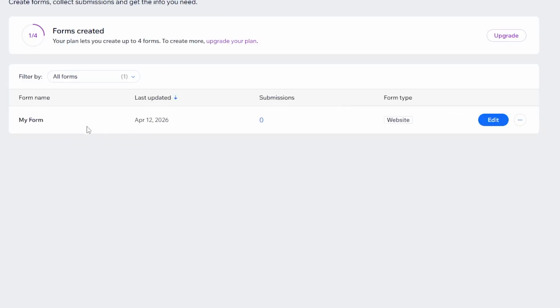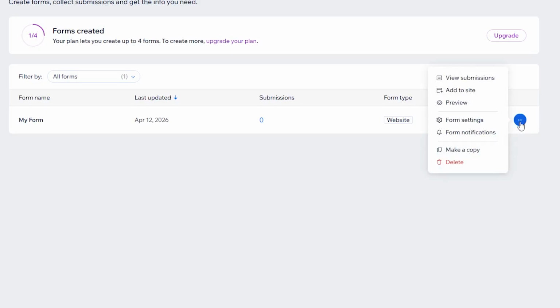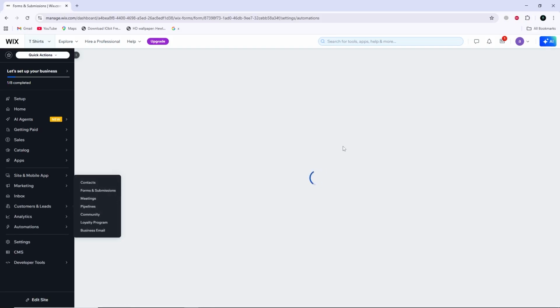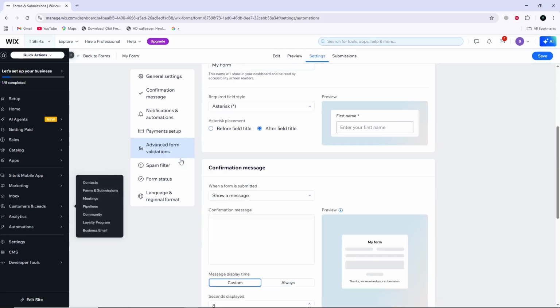Find the specific form you want to update. Next to that form, click on the More Actions icon, which looks like 3 dots. A drop-down menu will open. From this menu, select Form Notifications. This will take you directly to the Settings tab for that form.